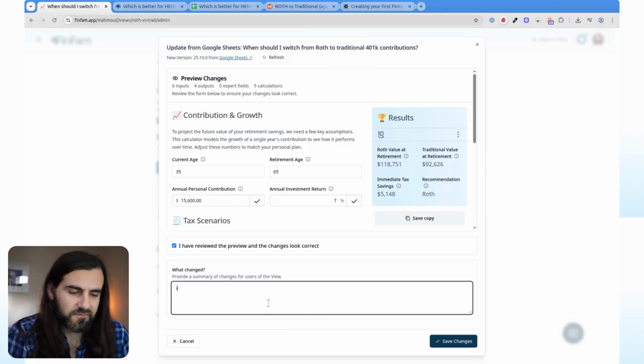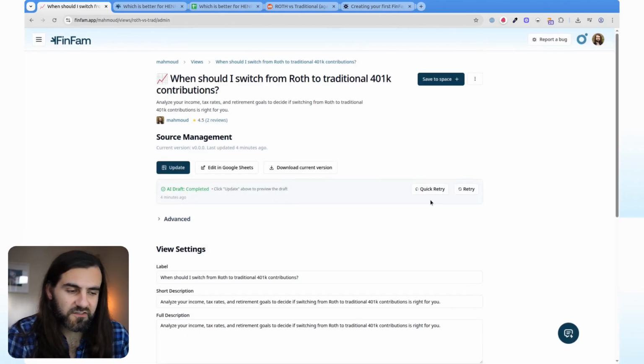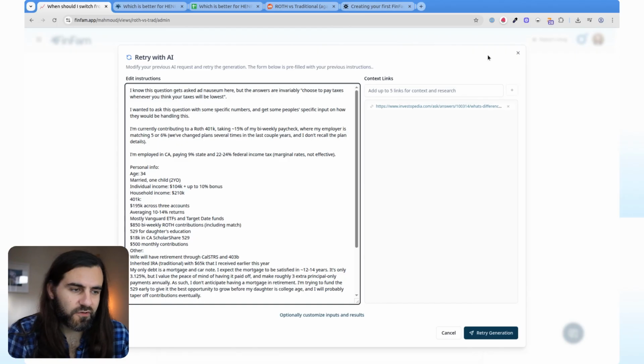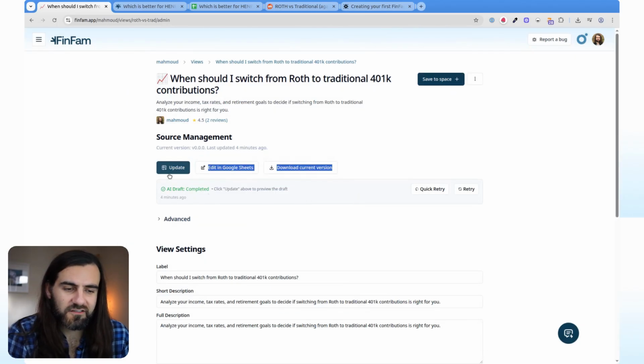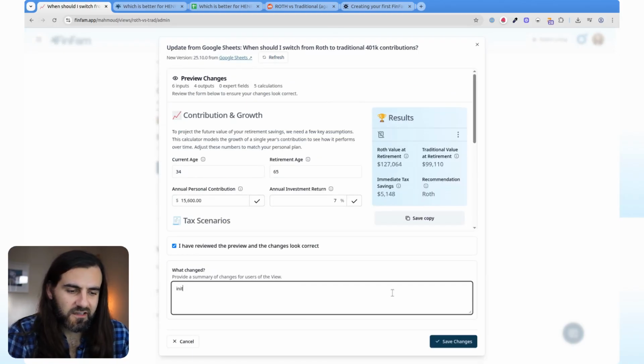Let's head back here and save these changes. Oh, it's worth mentioning, actually, let's X out of this. It's worth mentioning that if it for some reason wasn't great, we could hit retry and have it try again. We can also update our prompt and maybe add some more links and so forth and give it another shot. But this looks great. So let's hit update and save it.